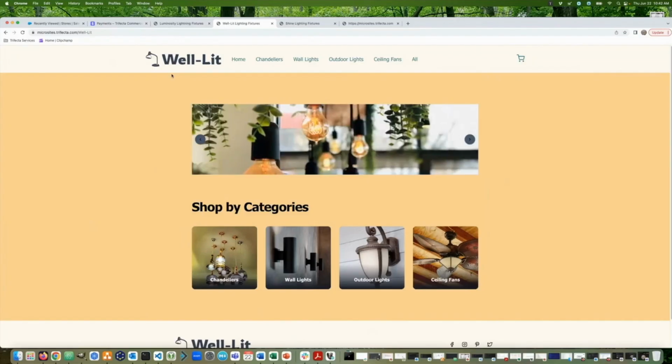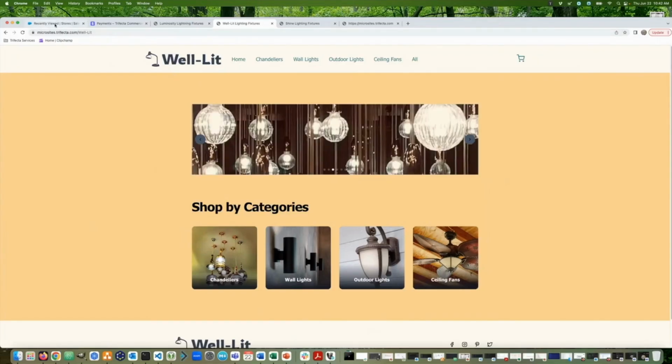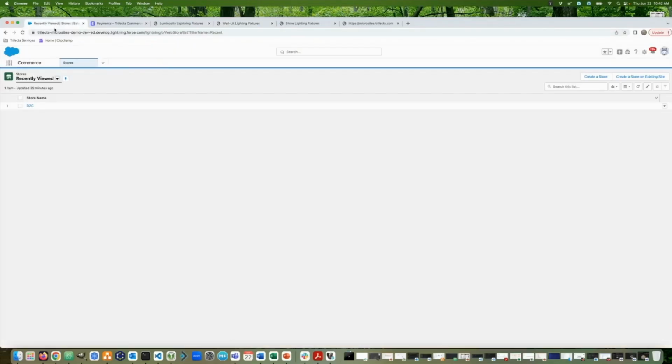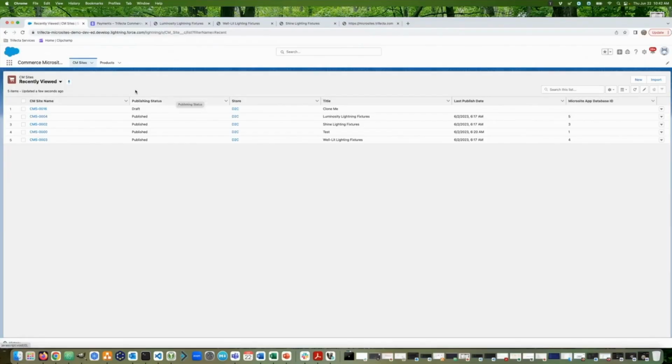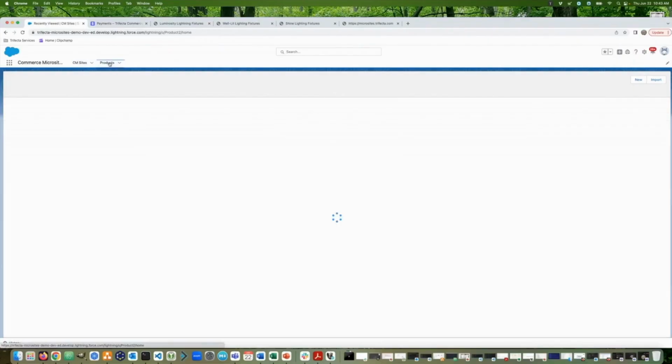So what we're going to do now is look at setting up a new dealer for Lighting Connections. So we're going to come back over here into Salesforce, and we're going to switch over to our Commerce Microsites application. And before we get into setting up the site here, I want to show you the products real quick. So we click on the products view here and see the list of our lighting fixtures.